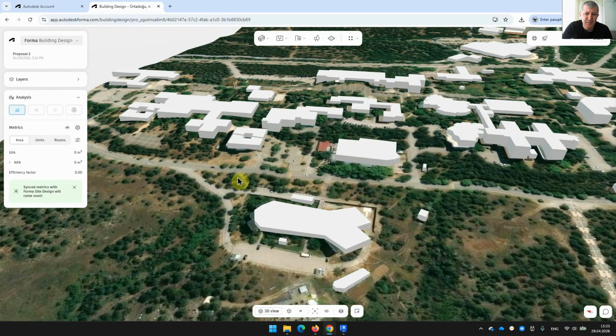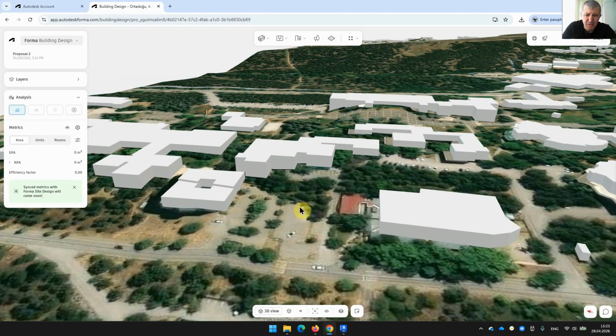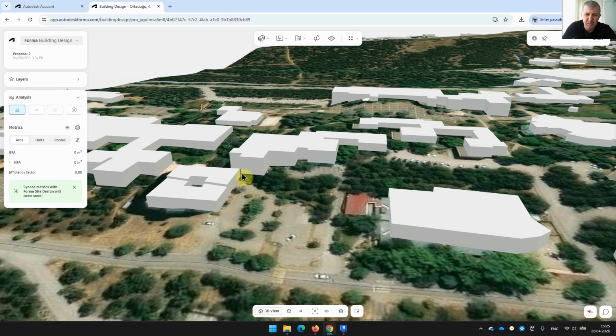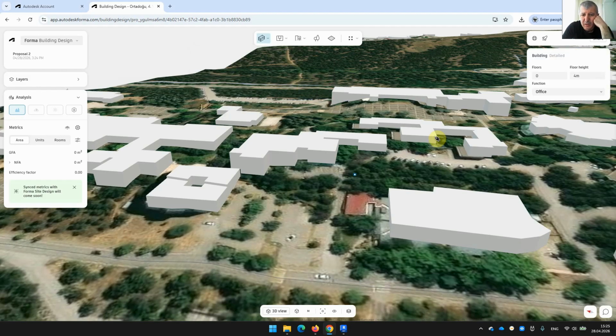Okay, the car park, next to our faculty extension building. So this is the site. Here you can use a generic building, a residential building, or an office building. Let's say office building. Now I'm going to put a building here.